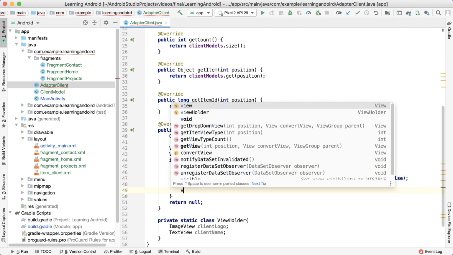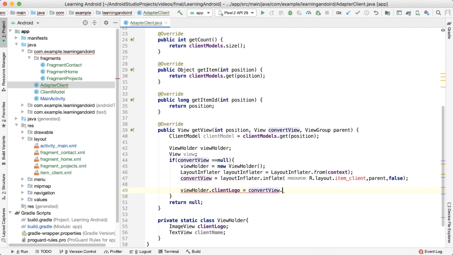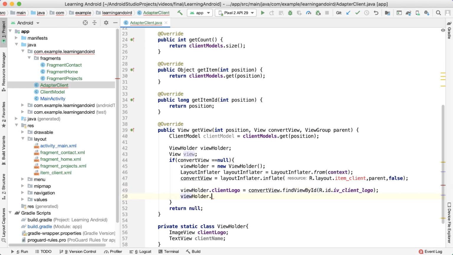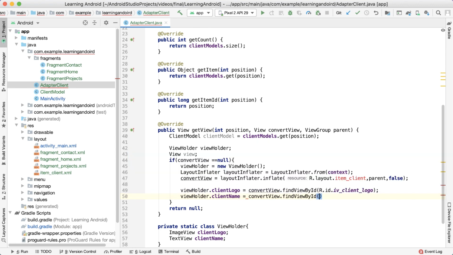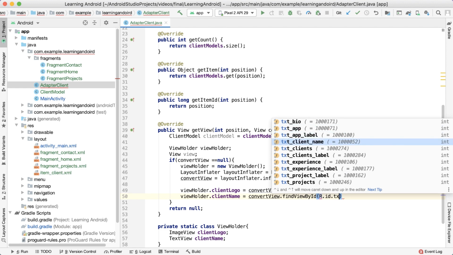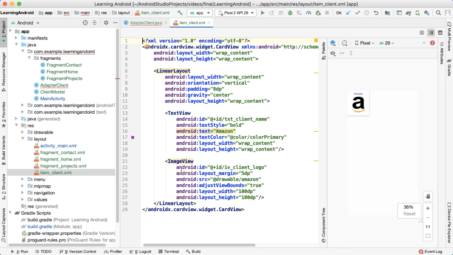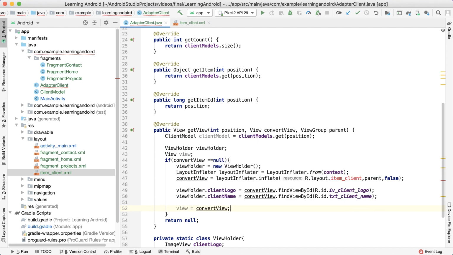And let's say viewHolder dot client logo is equal to convertView dot findViewById R.id dot ib underscore client logo. And let's get our client name as well. It's equal to convertView dot findViewById R.id dot txt client name. And these two IDs are coming from our item underscore client. Here you can see ib client logo and text client name. And finally, we're going to say view is equal to convertView.